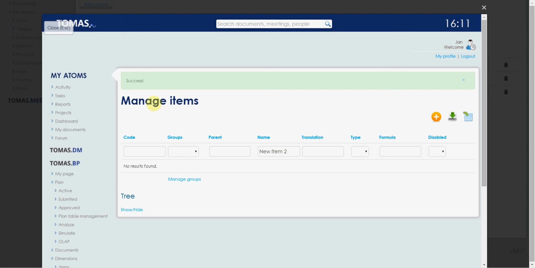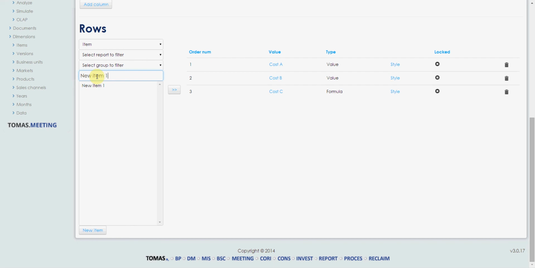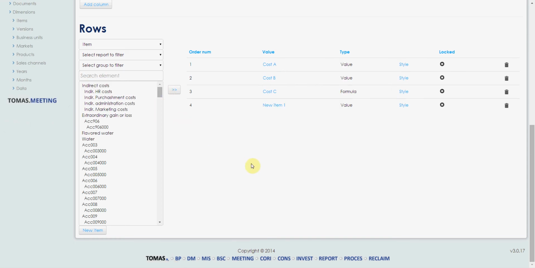We close the pop-up window with an X symbol, and now we can search for our newly created item in the search bar. Type new item 1, click enter, and our new item appears in the search list and we can add it to our table. Simple as that.